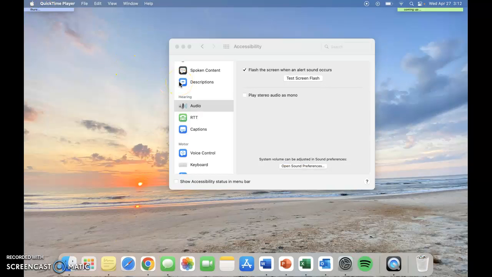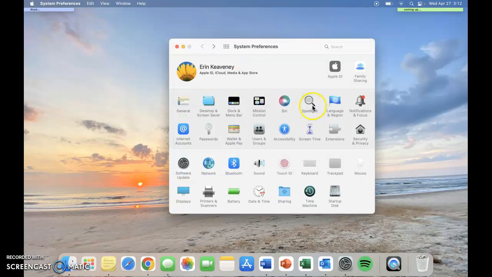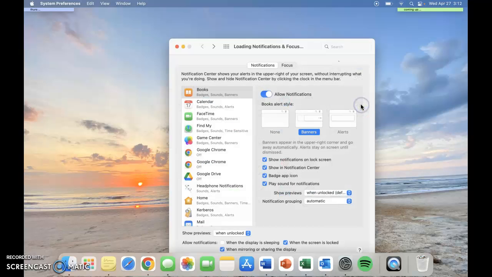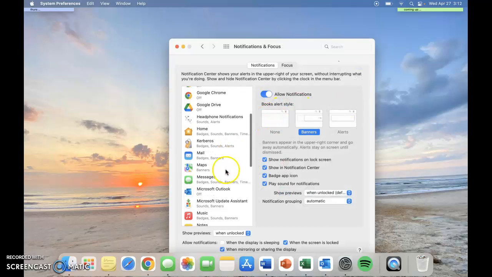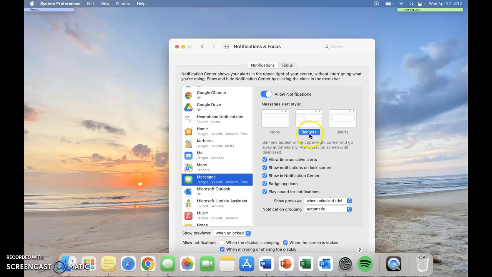Another option instead of the flash would be to simply change how the notifications are shown. So we can go to Notifications and then go down to Messages, for example. I have mine set to banners, so they just appear in this corner and then go away automatically. We can change it to alerts so they stay on the screen until they're dismissed. So they'll just last on the screen longer and you'll be able to recognize them.